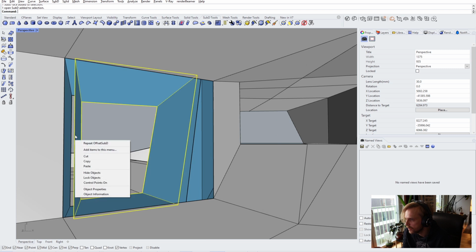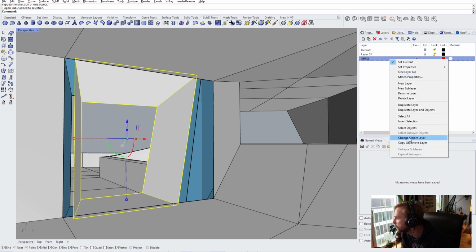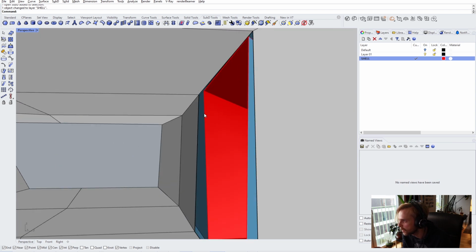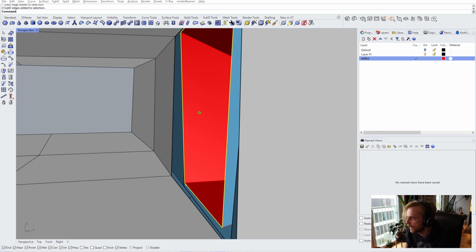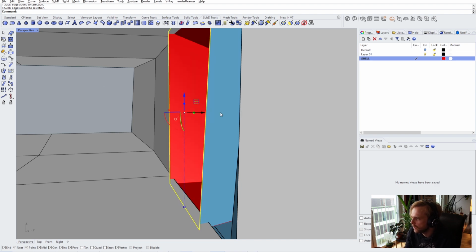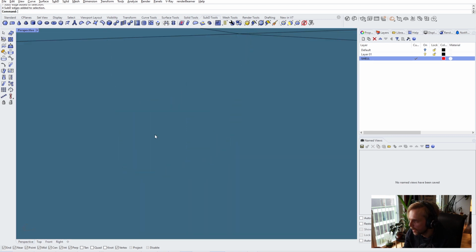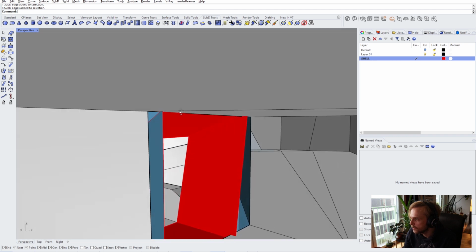Can I take this inner one, and actually let me flip it around so that we can see better. I will make it into a red geometry so that it's clear what's going on. So we have this. First, I will flatten it out. Then I will move that edge back into the interior by 300 millimeters so that it's positioned properly.